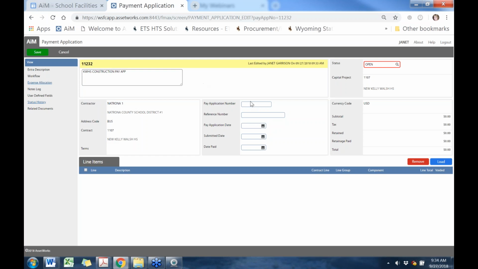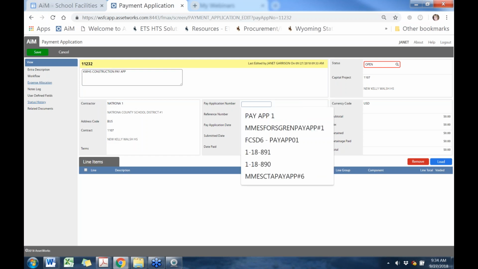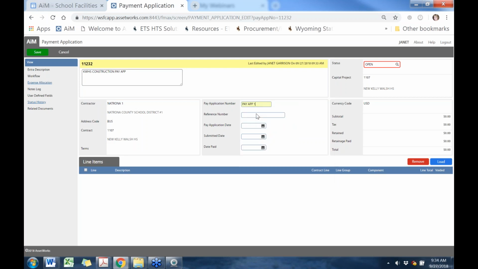And then I'm going to click on the pay app number, and I'm just going to randomly pick pay app 1. It's pay app, whatever pay app number it is, that's what you're going to pick. So your pay application date, make sure those are always filled out. We're just going to pick the 3rd, and the date you submitted it, which would be today's date, if it was today that you submitted it.